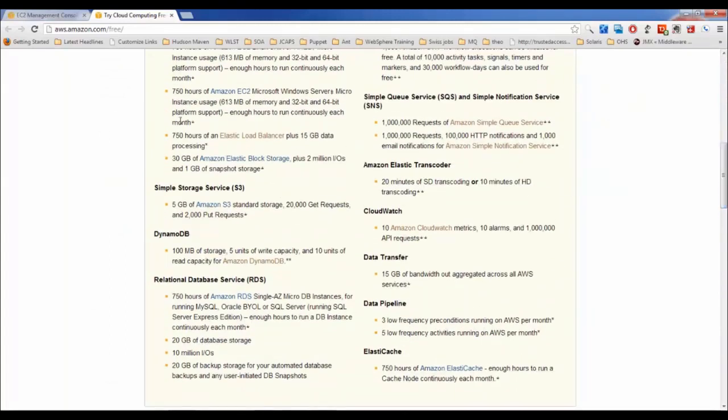For example, we get 750 hours of Amazon EC2 per month. We get 750 hours of Elastic Load Balancer and 15 GB of data processing. Similarly, we get 30 GB of Elastic Block Storage. So if you exceed these numbers, then Amazon is going to charge you.